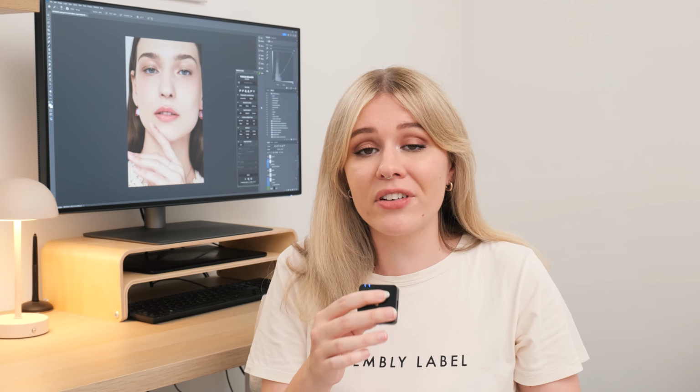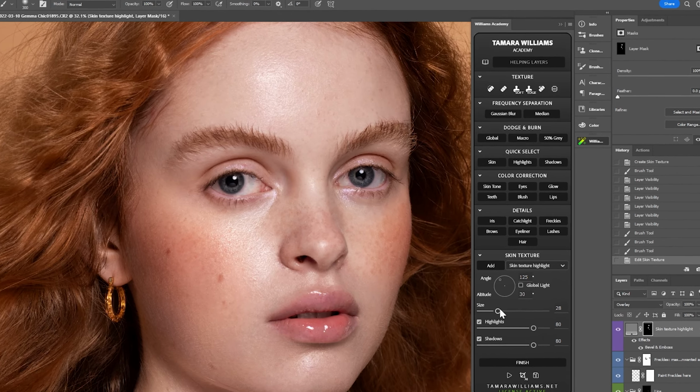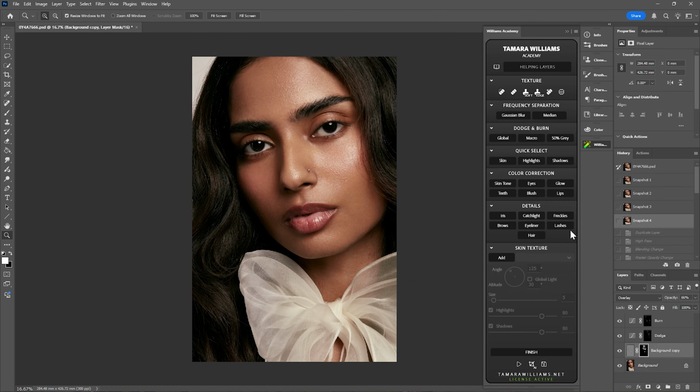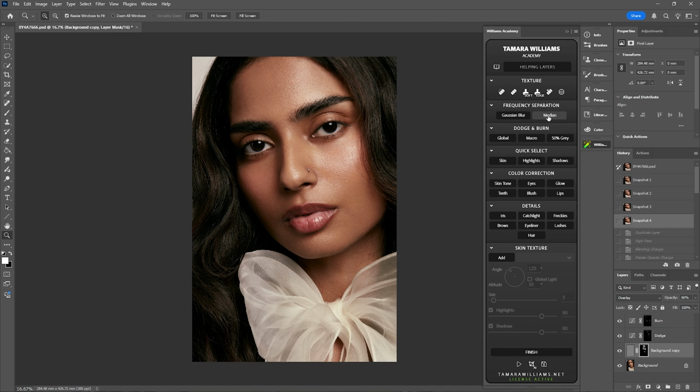So for my next method of enhancing skin texture, I'm going to show you how you can use the panel and brushes to help achieve a beautiful polished effect with the skin texture. Let's get into it. So you might have already noticed that we do have the Tamara Williams Academy panel just here on the side, and there are so many quick shortcuts that you can use with this panel. So for things like dodge and burn, like I've already spoken about today, you can easily bring those layers up already generated through the panel here. You can do global dodging and burning, which will do the entirety of the face. You can do your macro, which will be a little bit close up on the skin.